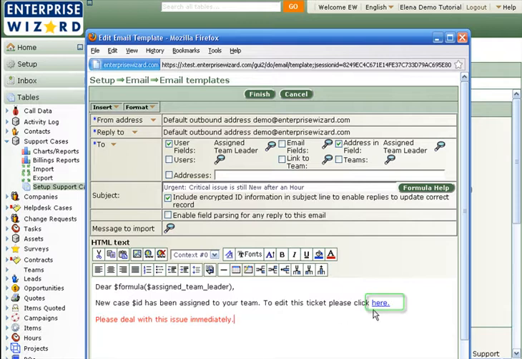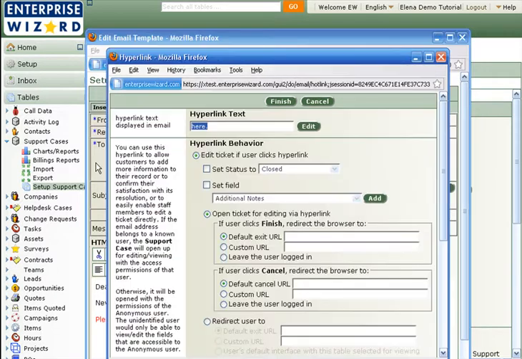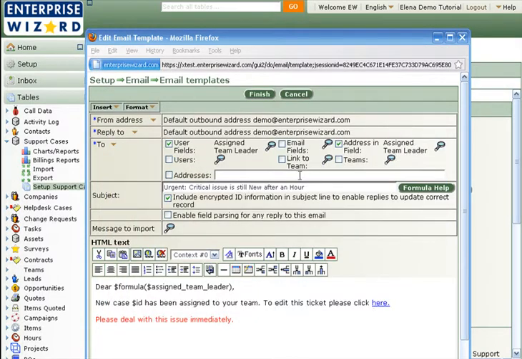The hyperlink allows the user reading the email to jump back to the record without having to log in or navigate the staff interface, so they can get to work on the issue immediately. It takes just one click to insert a hyperlink, and this includes many other options, such as automatically setting fields in the record. Now let's apply this template to our email action.